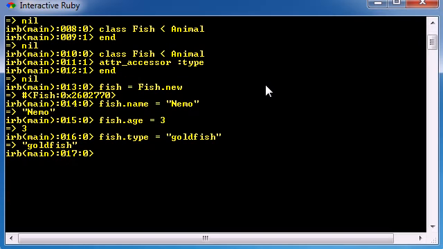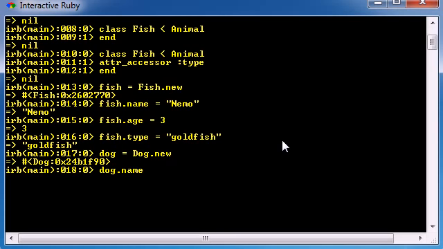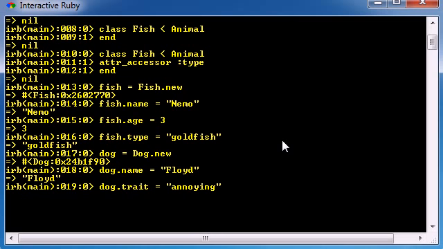Let's go ahead and make a new dog object. So dog equals dog.new. We're making a new object called dog, and it's from the dog class, and of course it's a new object. So now we need to give this dog a name. So dog name equals Floyd. Now remember, all of the animals are able to have names, so this should work out properly, which it does. Now let's go ahead and give this dog a trait. So dog trait. Now remember, all animals also can have traits such as annoying, so this should work out.